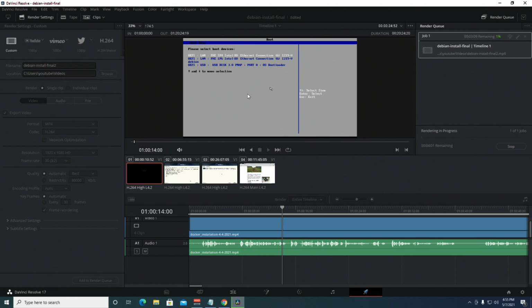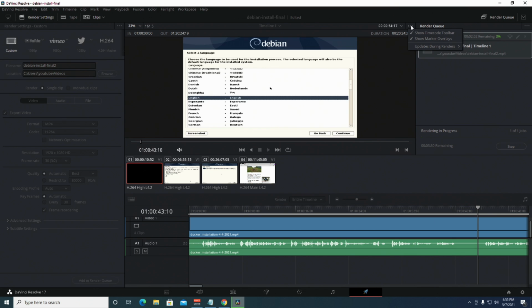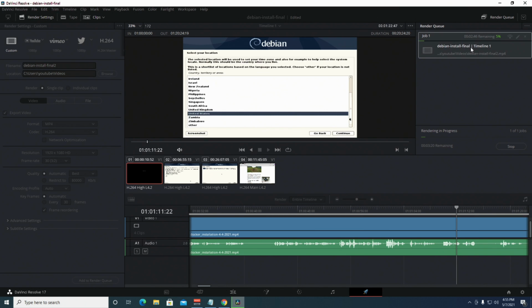And last time I didn't know how to turn off this preview window here. You actually come up here and just click these 3 and you do update during rendering, turn this off. And it should speed up the render a little bit. I'm not sure why that's on by default. So you can still see the timeline moving down here, but for the most part, this says it'll be done in 2 minutes and 22 seconds with this setup.